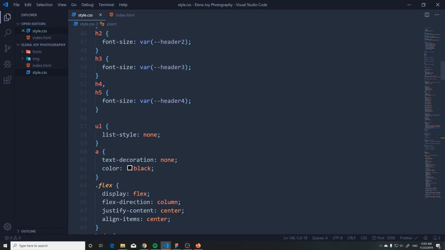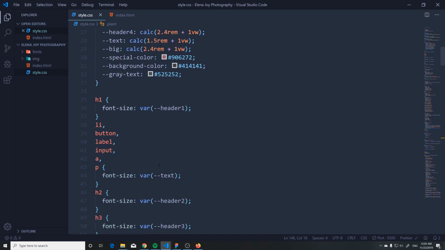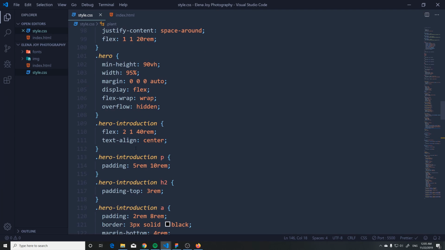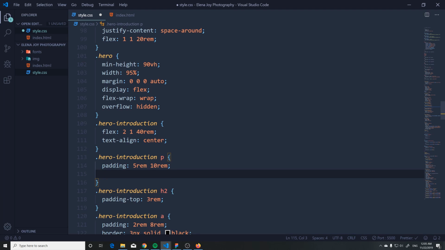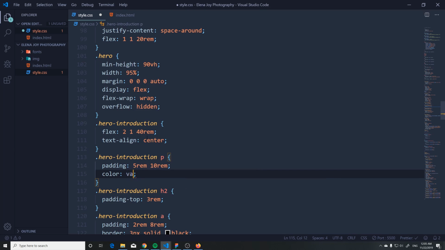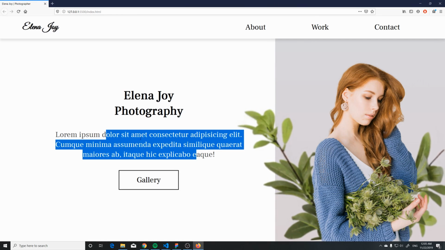Let's go back here and identify where our text is. So this was after, and somewhere here in the hero. So hero introduction P. Okay, so here I just want to make sure to add that gray text. Now we can use that variable that we created. So we can just say color and we can say var, and up here we can just add the dash dash. And here what we can do is say gray text. This is the one we used. Hit save. Let's see if that worked. And that worked wonderfully. So as you can see now, this pops out more.